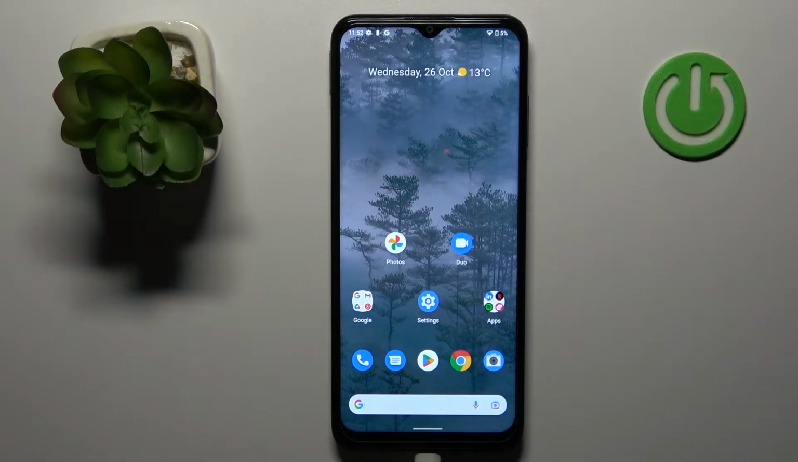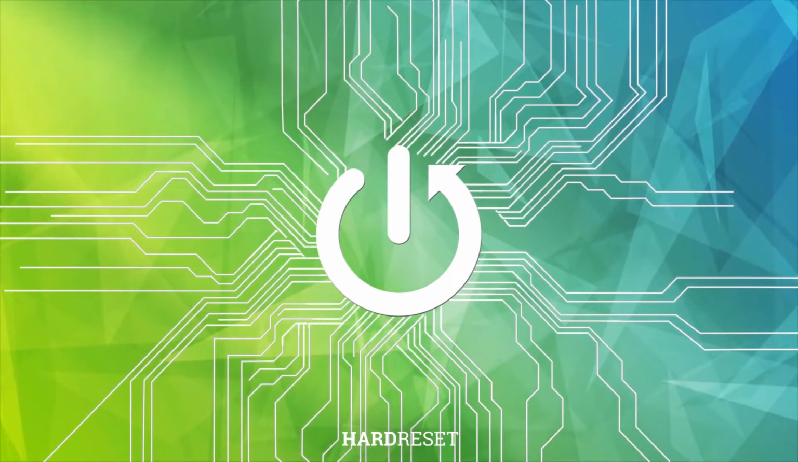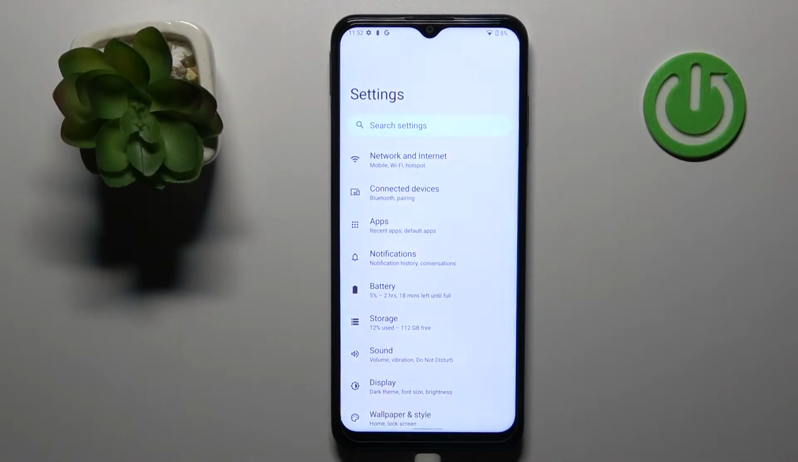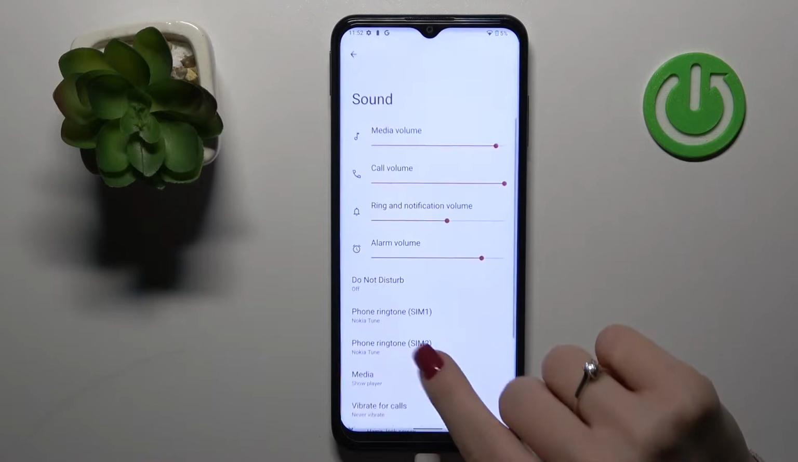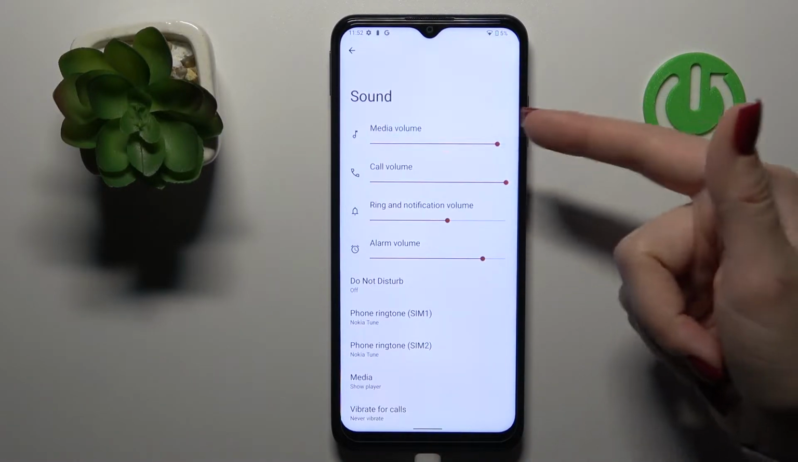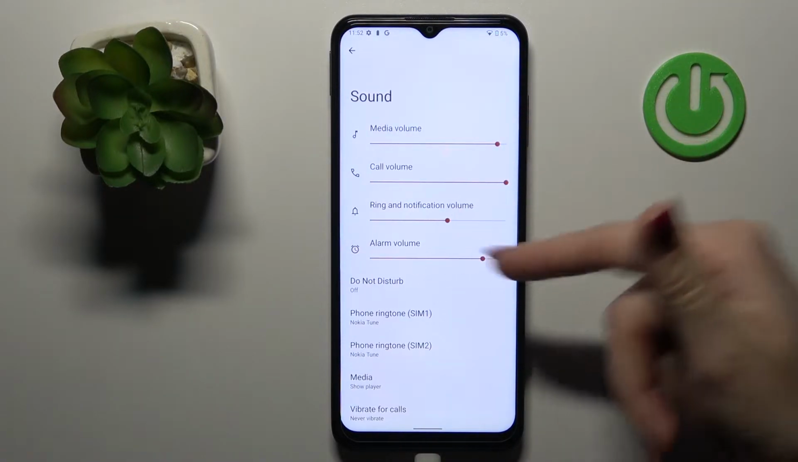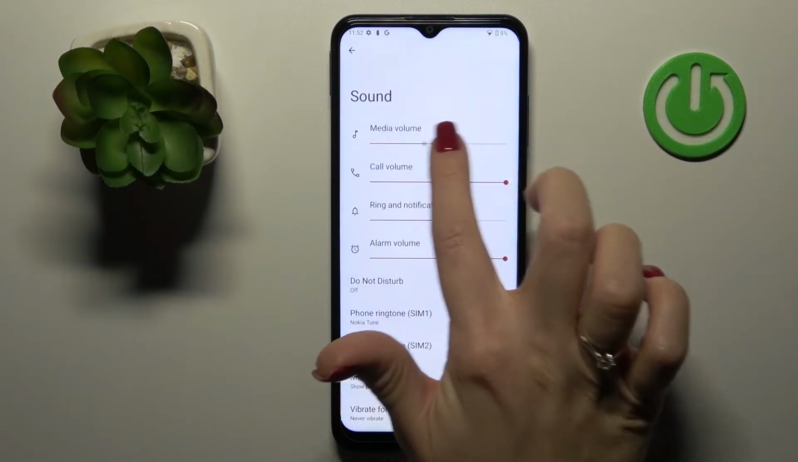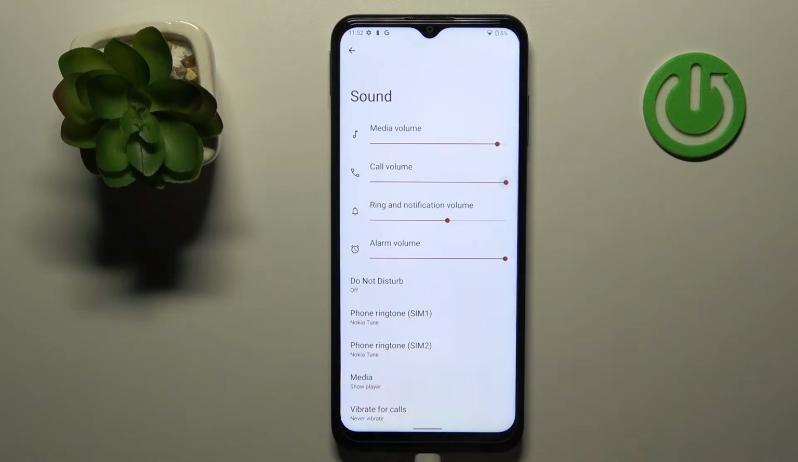Welcome to the video. In front of me is the Nokia G60, and I'll show you how to find and manage sound settings on this device. So first, let's open the settings application and then tap on the sound section. Here we can see media, call, ring and notification and alarm volume panels. To change the volume, we should hold and swipe these dots to the left or to the right side.